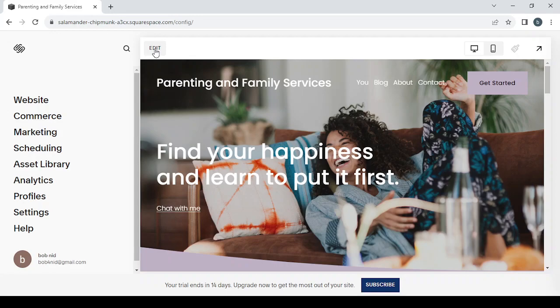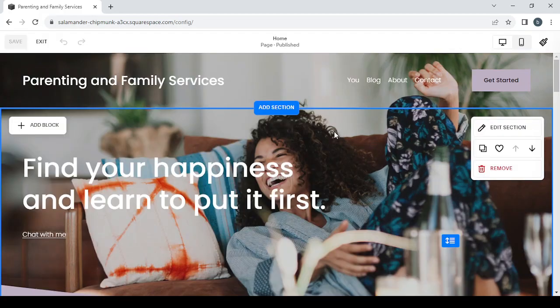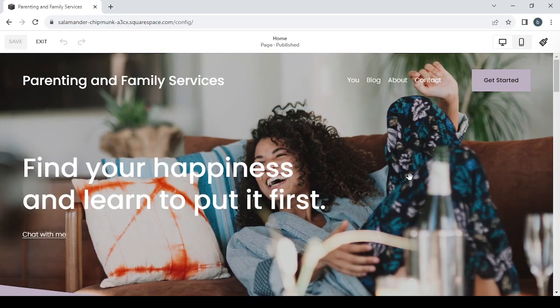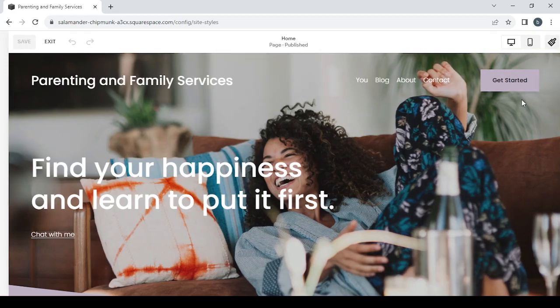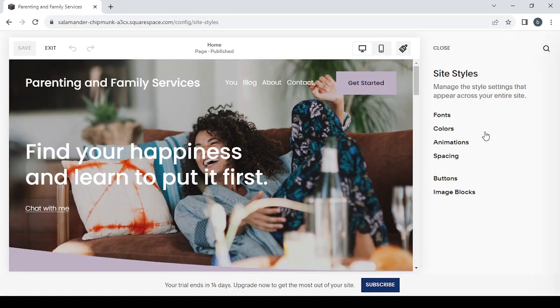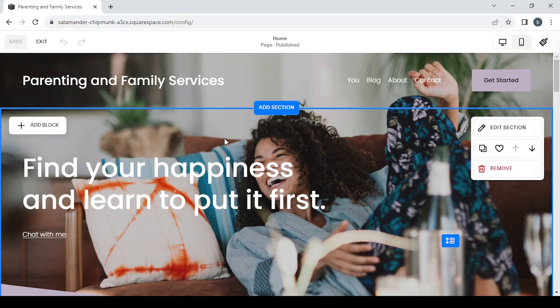We click on edit, and it's going to expand for us to have the full view of the website. So this is the editing section. You can change pretty much everything you want, sections, blocks, images, and everything. It's pretty easy to deal with. And here you have the site styles, if you want to change the fonts, colors, animation, and spacing, buttons shape, and so on. So I just wanted to give you an overview of the website, guys, and I hope you understand what I explained in this video.